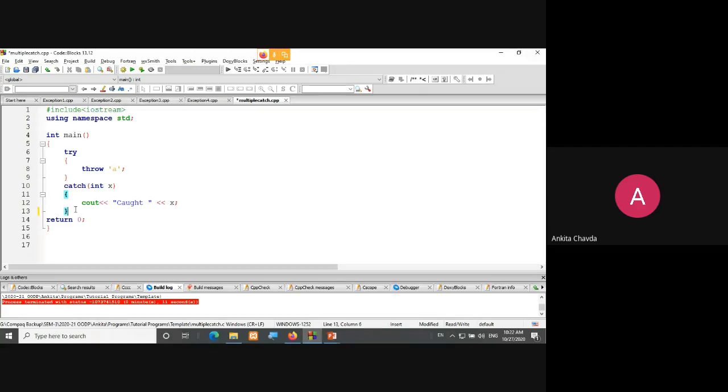All the exceptions it is able to handle, whether it is integer, long, short, float, double, any exception will be caught. So that is the catch all. This is known as a catch all exception.